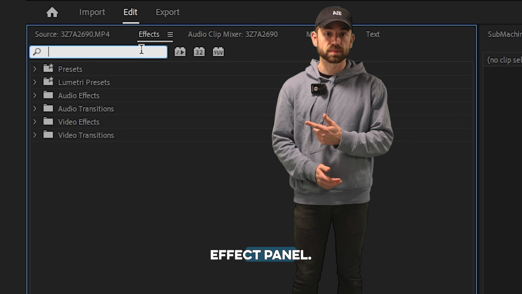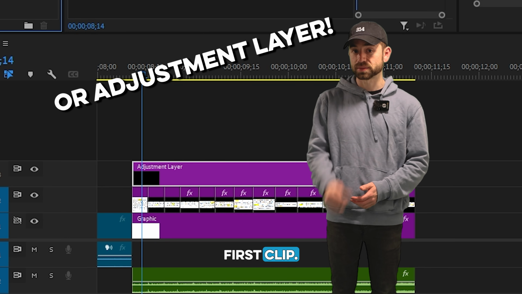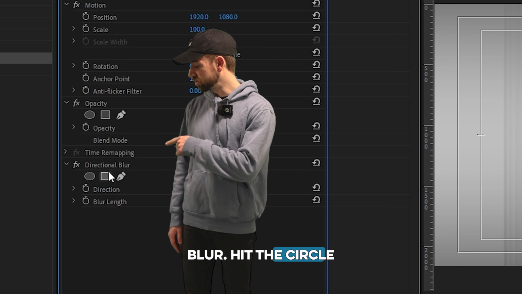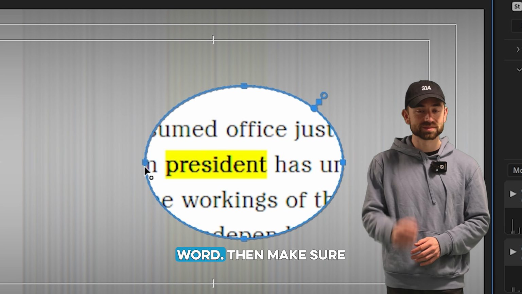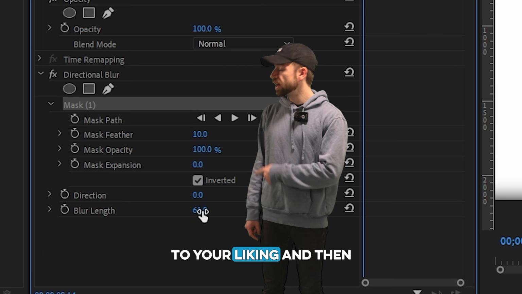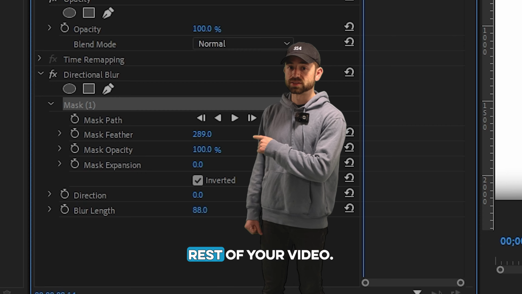After that, go to your effect panel, type in directional blur, and drag that onto your first clip. Then go up to the effect controls, and under directional blur, hit this circle tool, then position it in the middle of your frame around your keyword. Then make sure you invert the selection, bring up the blur value to your liking, and then make sure you increase the feather amount until it blends in with the rest of your video.